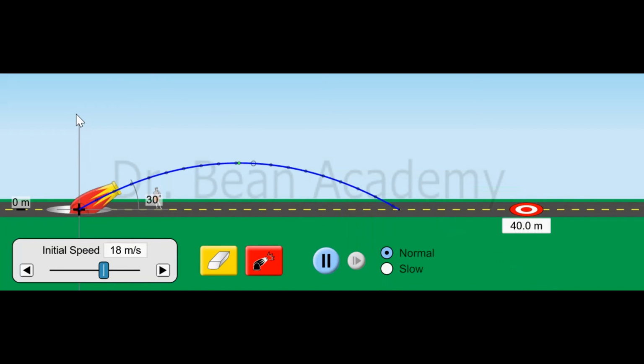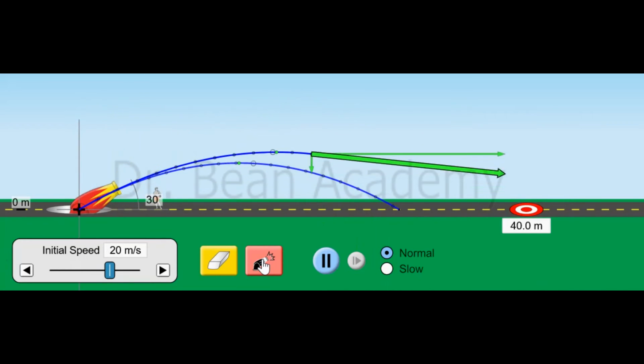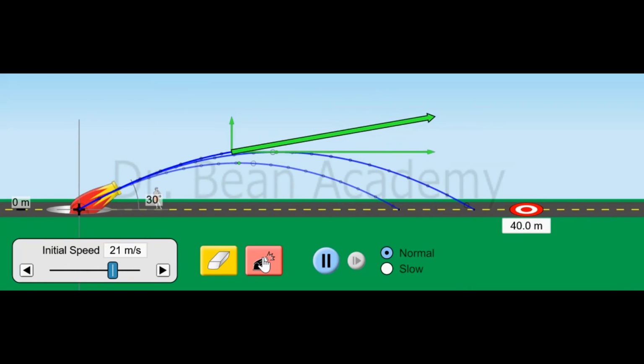Oops, it's too short, so it means I have to increase the velocity, maybe 20 meters per second. Oops, it's still short, so let me increase the velocity a little bit, 21. Yeah, and I have hit the circular target. So I guess the velocity should be around 21 meters per second.